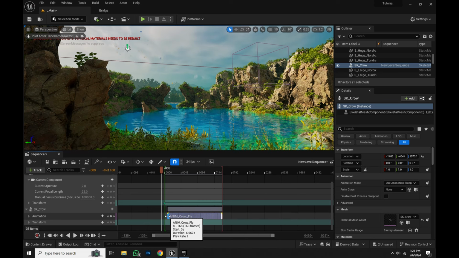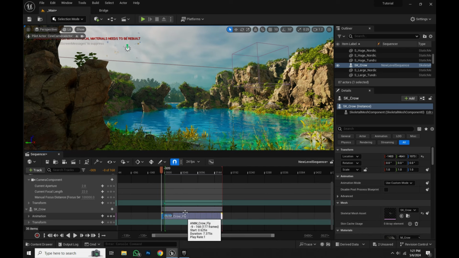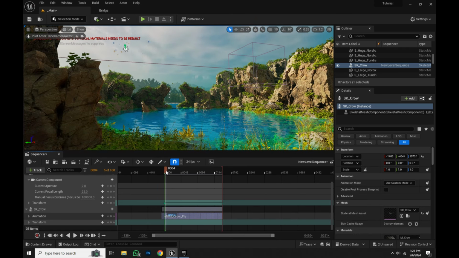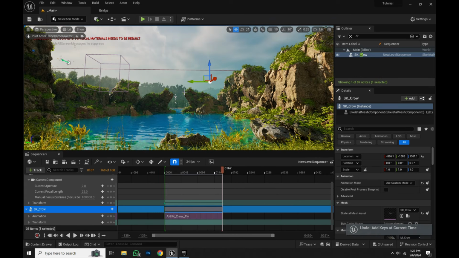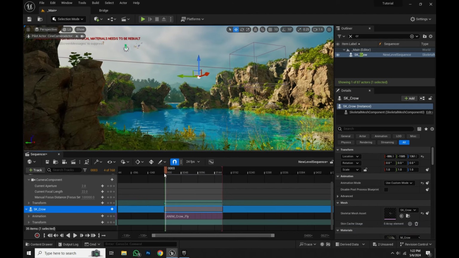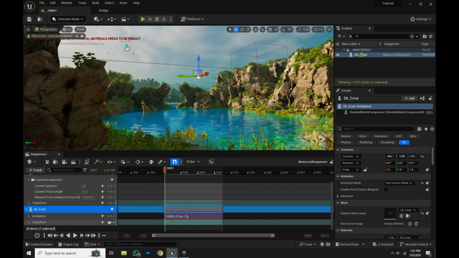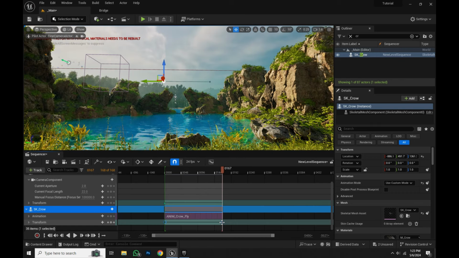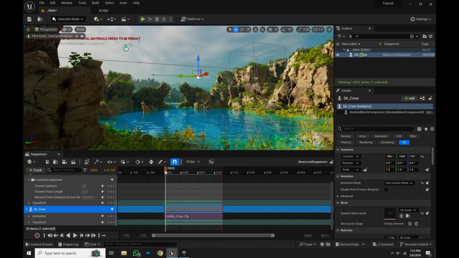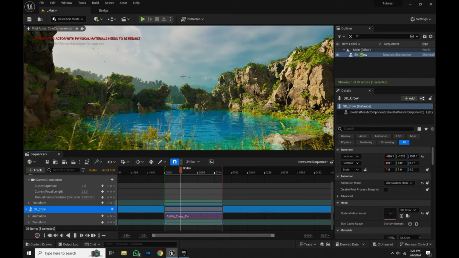Just increase the length of the animation like that. Now let's just animate the crow, right? This, just click on transform, add the keyframe right here. Go right here and drag this here and add keyframe. Change the interpolation mode to linear. Now you can see how the bird is flying.